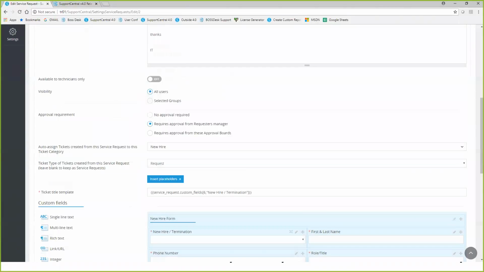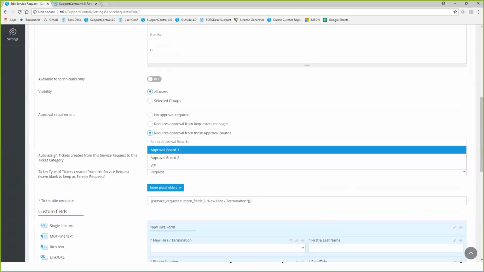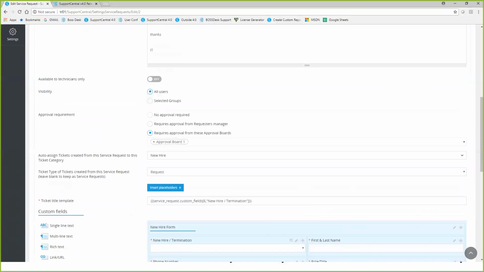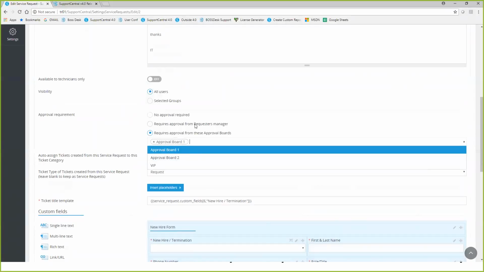Can we request from the manager and the board? As you can see, it's one or the other. However, if approval board one, and then you wanted to add a second board, you could. So if that manager was on that board, you could do that. Or within the ticket itself, you could request it from the user's manager himself. That would be your workaround at this time.